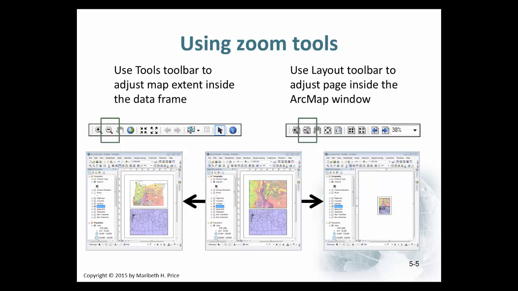So be careful when using the pan and zoom tools. The standard tools will adjust the map scale inside the data frame, whereas the layout tools adjust the page inside the ArcMap window. Look at the differences shown.